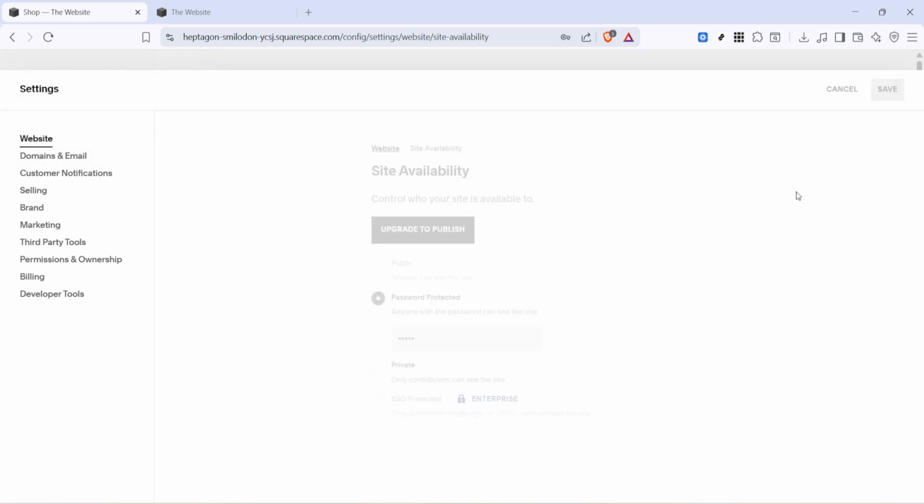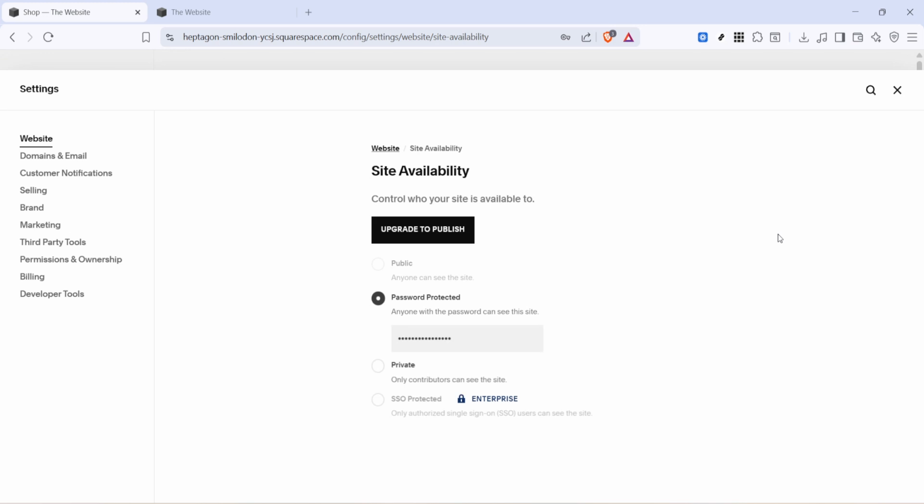This final step applies the change and turns on password protection for your Squarespace site. After saving, your site will require that password from visitors before they can view its contents. And that's it. Your Squarespace website is now protected with a password. This is a simple but effective way to add a layer of privacy and control, especially when your site isn't ready for the public yet.